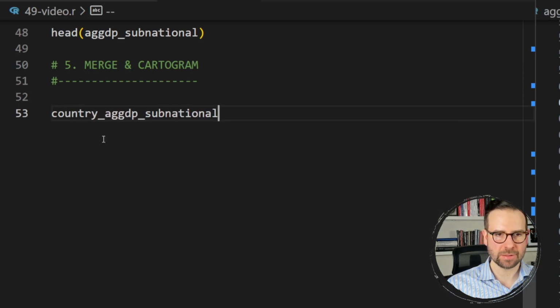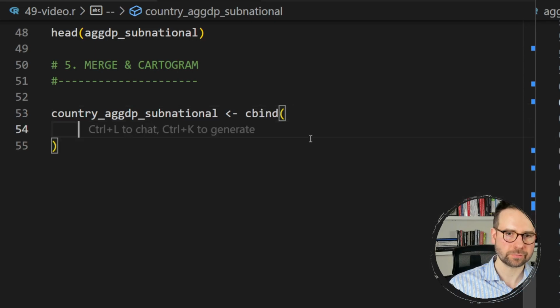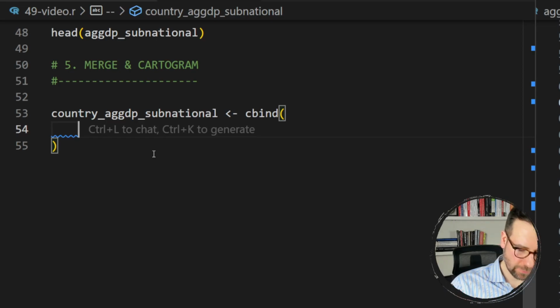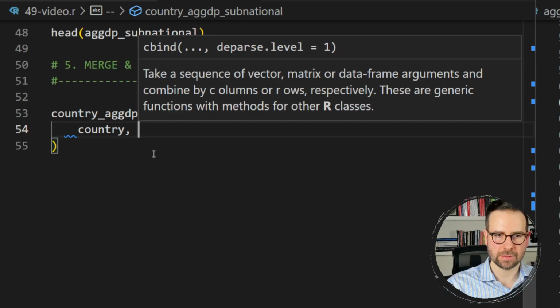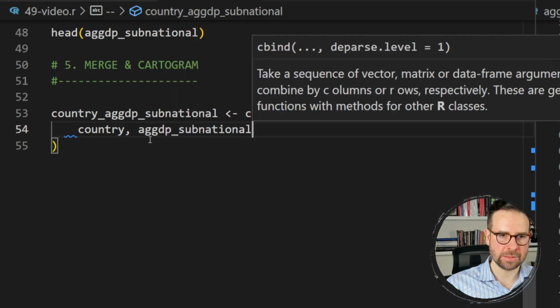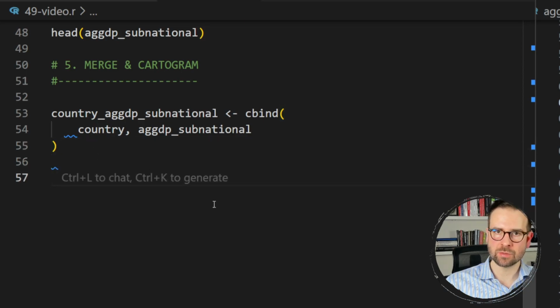So let's create country AgGDP subnational, and then over here we can simply do the cbind. And for that, we first need to pass the country, of course, with a subnational boundaries shapefile. And then the next one is these newly created AgGDP_subnational. Now, the next thing is to do the cartogram.